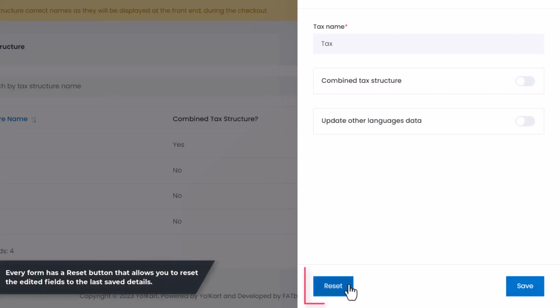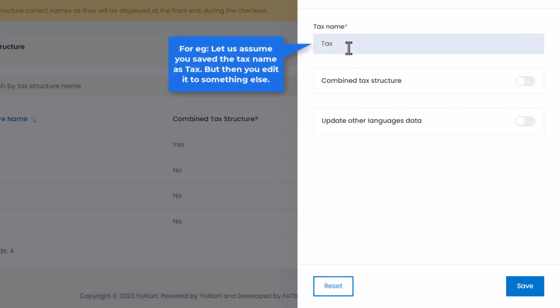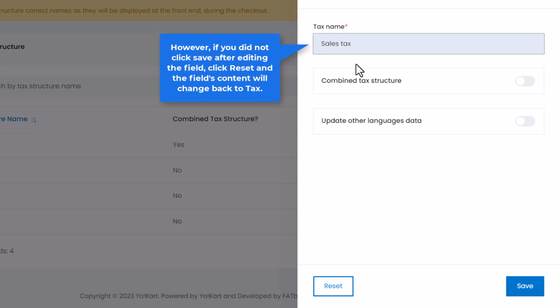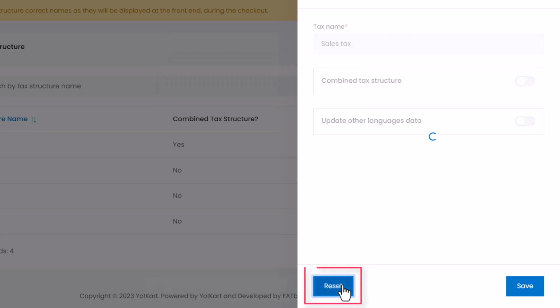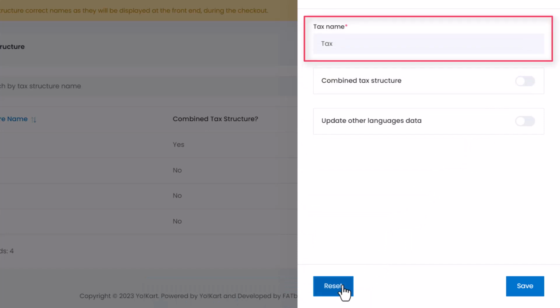Kindly note that there is a Reset button on each tab. If you click it, the fields will be restored with the last saved details. To explain better, let us assume you named the tax structure as tax initially and saved it. Then you decide to change the name to sales tax and edit the field accordingly. However, you feel that tax was a better name and want to restore it. Instead of editing the field again and clicking Save, click Reset. When you do this, the field will be restored to the last saved information of the field.